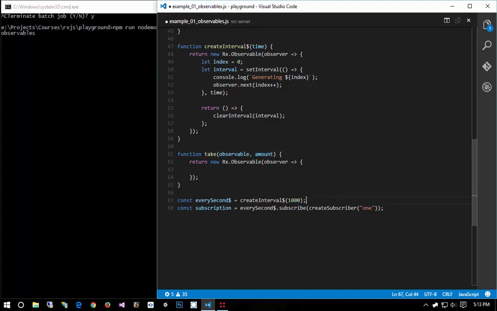How would we use this? So before we implement this, how would we use this take operator? Well, we would simply say first 5 seconds equals take every second 5. And then instead of subscribing on every second, we would subscribe on first 5 seconds. So notice how we are creating our initial observable, we're applying an operator to it that returns a new observable, and then we're subscribing to that transformed observable.